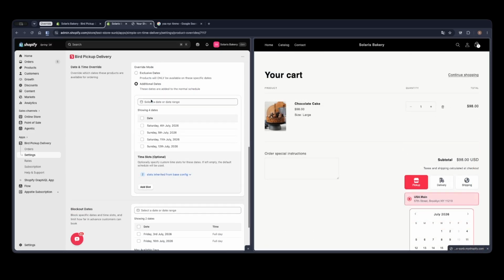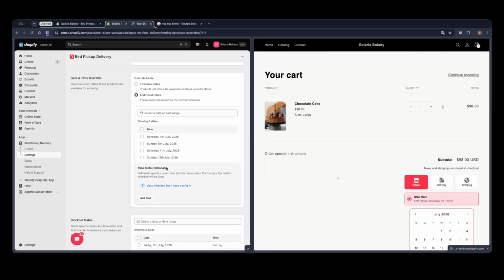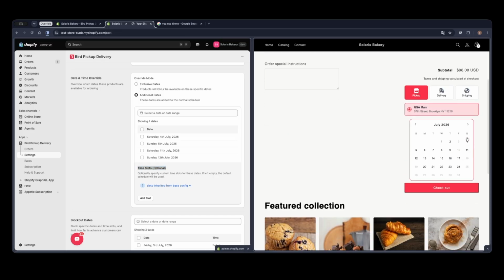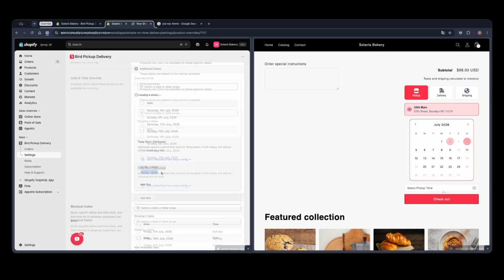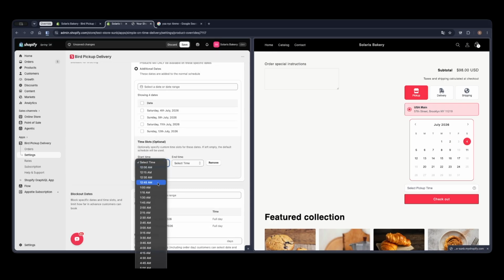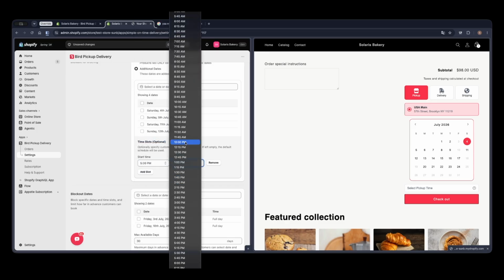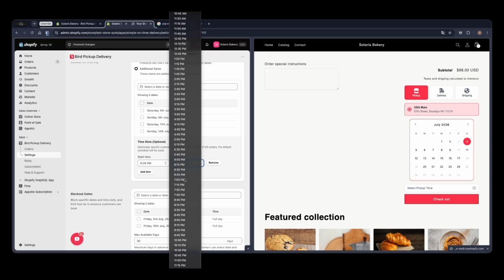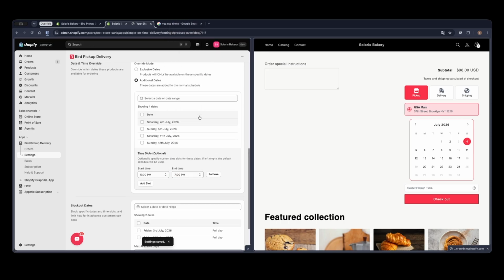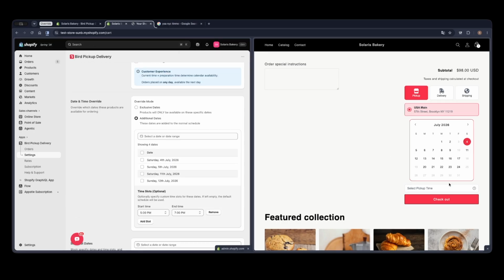When the override applicability is not set to global, we unlock an additional feature here. That is custom slots. The override by default inherits the base slots, but we can add custom slots from here. So for these extra dates, I'll use 5 to 7 and save. These custom slots apply only to the 4 overwritten dates. After refreshing the cart, the 4th, 5th, 11th, and 12th now show a 5 to 7 slot, while all other dates keep their original slots.